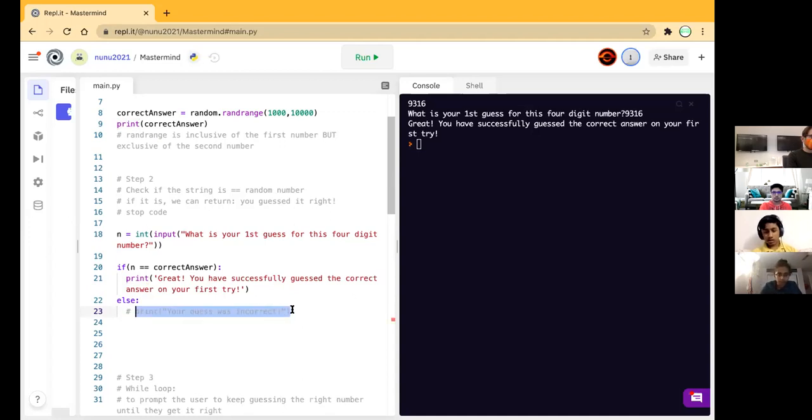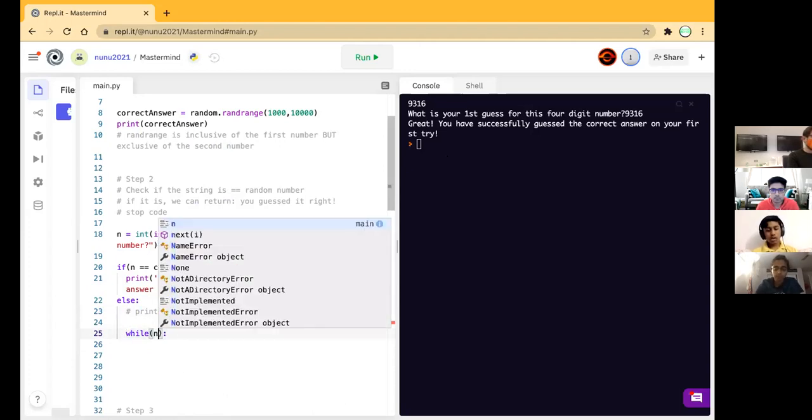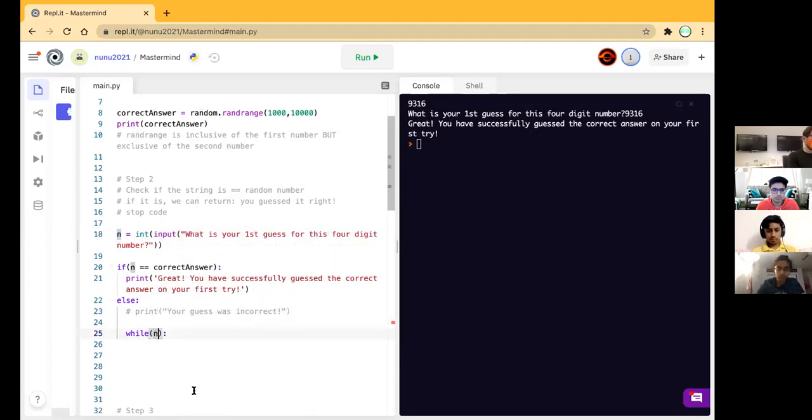First, we're gonna delete this line of code, because instead of printing your guess was incorrect, we have to start a while loop. So inside that while loop, we're gonna have to say if our number, the number we guessed, is not equal to the correct answer. So what this means is the same thing that we checked over here, but the opposite. So we have to run this while loop until we guess the correct answer. And that's basically what this syntax is saying.